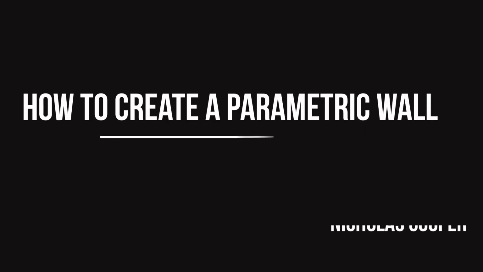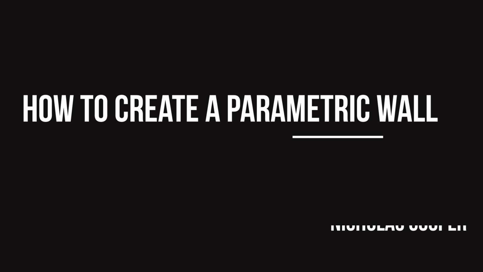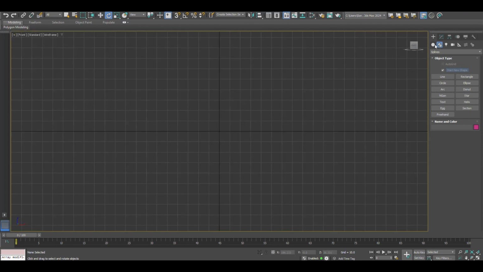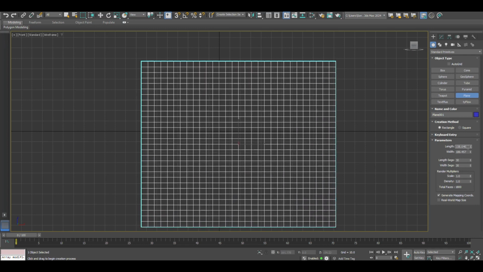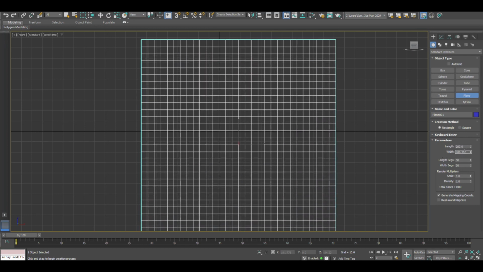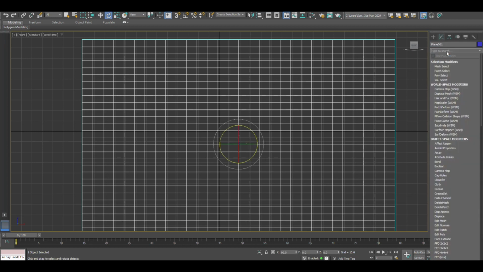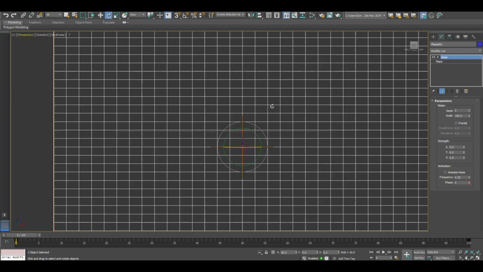Hi everyone, in this video we will learn how to create a parametric wall in 3ds Max. Let's first create a plane with dimensions 2,800 centimeters by 300 centimeters. Provide 30 segments for each of the dimensions. Using noise modifier on the plane, increase the strength to around 45 and adjust the scale to about 74.